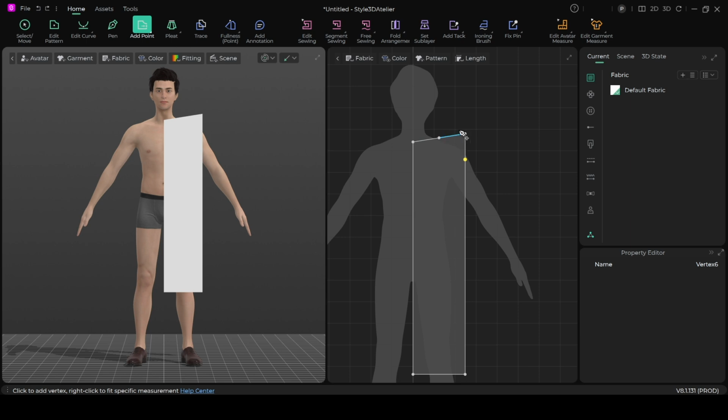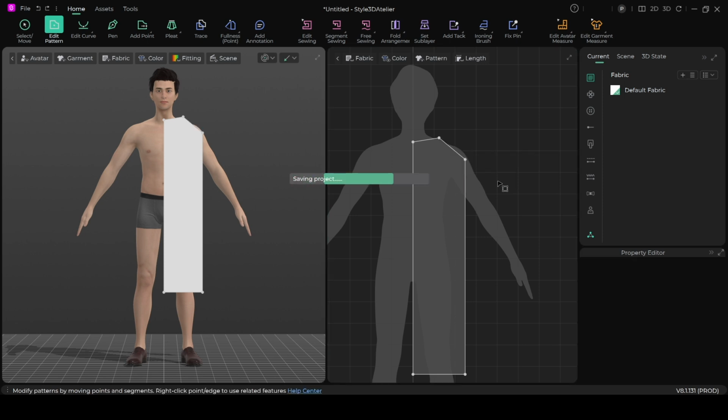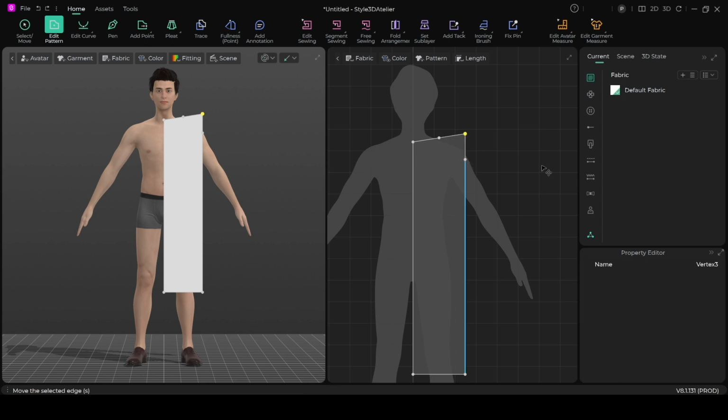And what you do is you go back to the edit pattern tool, and when you right click on this vertex, you have these options to convert the curve point, lock, or delete the point. Now, if you delete the point, let's see what happens. You delete it, you get this straight line. Okay, so we're going to go back, Control Z.